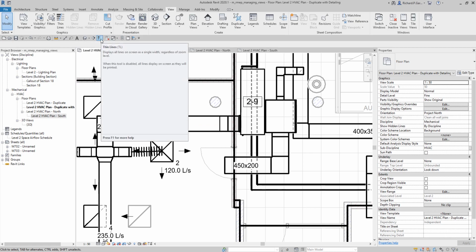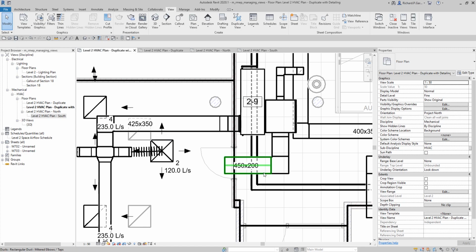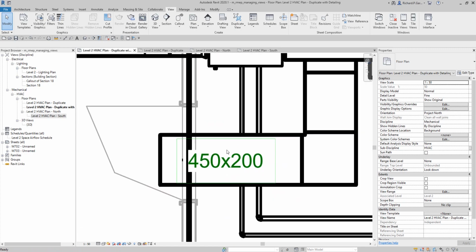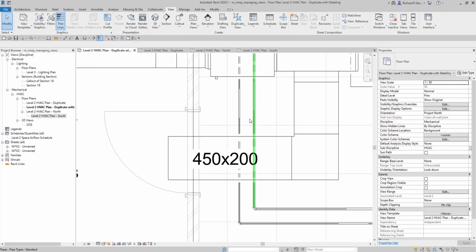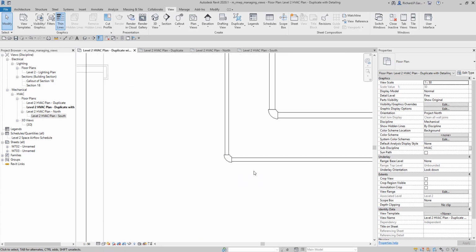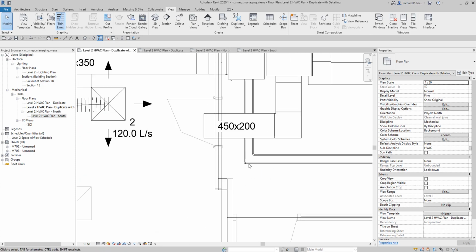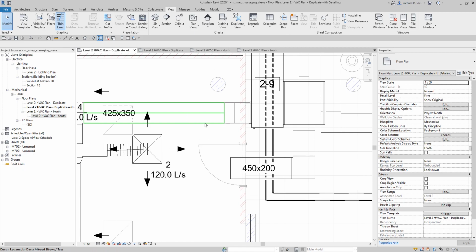What happens is it displays all lines on screen as a single width regardless of zoom level. So let me just zoom in here. All right, if I turn on the thin lines, this is what will happen. See, it's now finer. It's just a single line width. So I can see the detail of my pipe here and then the detail of my duct here.